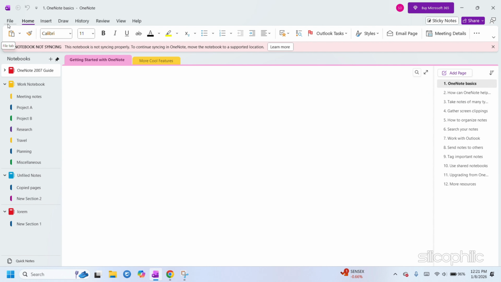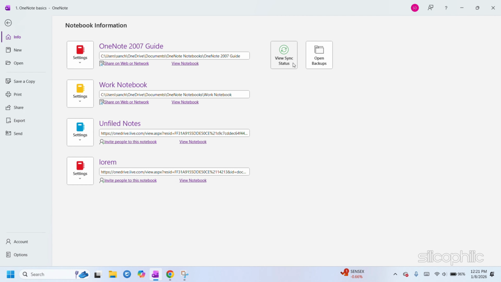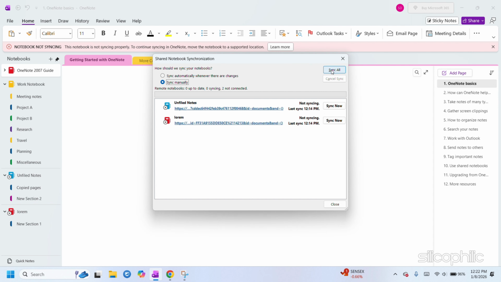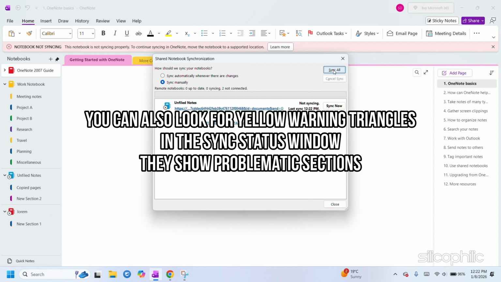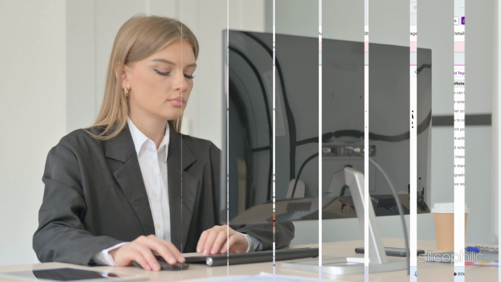To do that, in OneNote, go to File, then select Info, then View Sync Status. Check Sync manually and select Sync All. Click on the Sync Now option. You can also look for yellow warning triangles in the sync status window. They show problematic sections. Method 2.